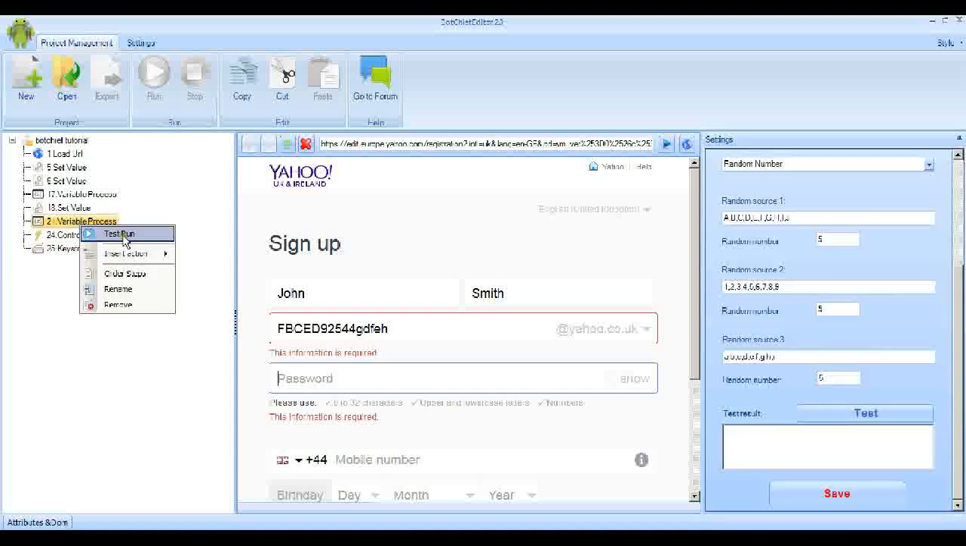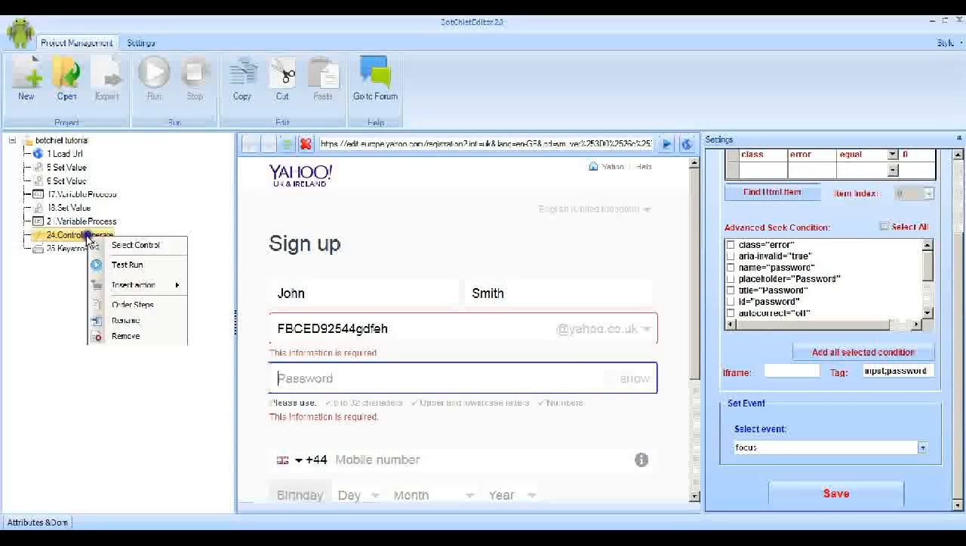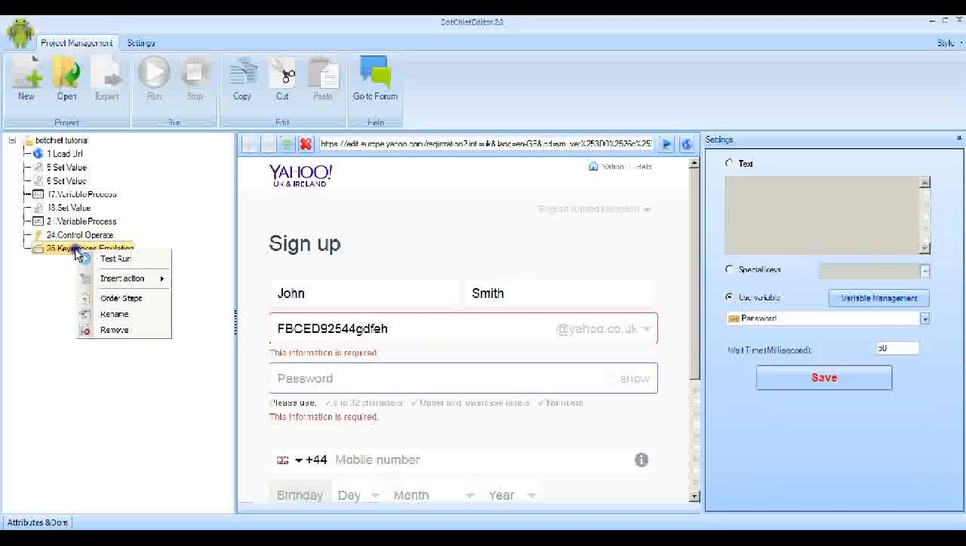Now remember, on this one we're not really going to see much because all it's doing is creating a random number and entering it into the variable, but we'll run it anyway. Test run, and here we can see we've got success, so at least we know it's worked. Now this one, all this one is going to do is focus on the password box so that when we start typing it'll be in the correct place. Test run, success. So it's focused in on this now, and now we can run the keystrokes emulation, which is going to actually type in the random password we created. Test run.